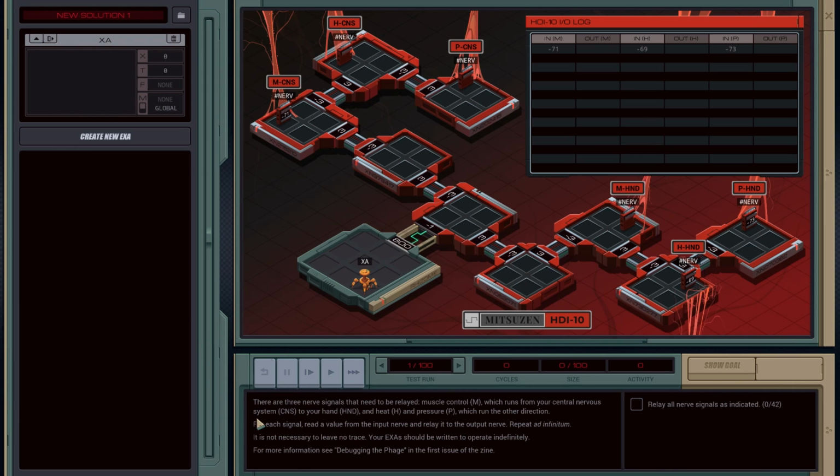Okay, so there are 3 nerve signals that need to be relayed. Muscle control, which runs from your central nervous system to the hand, and heat and pressure, which run in the other direction. Okay, well that's annoying because normally we'll basically have one shared variable, and you can't guarantee who will read it.